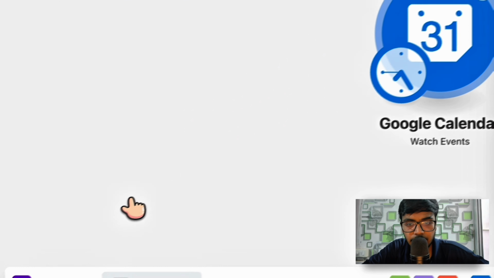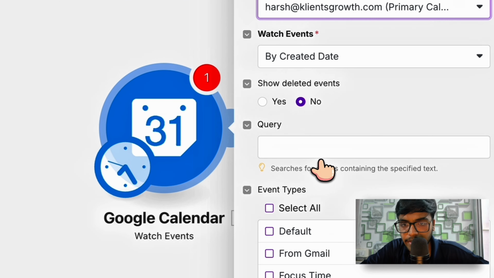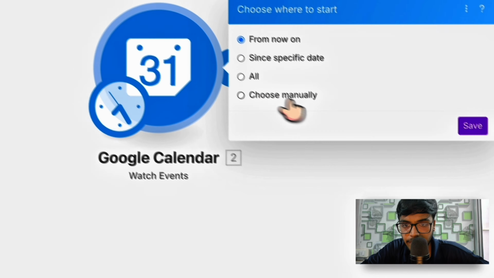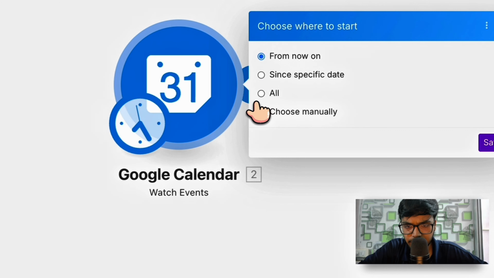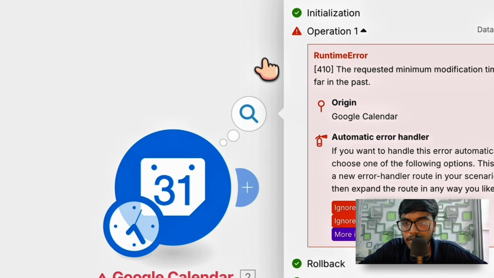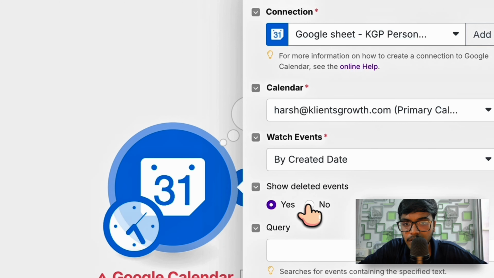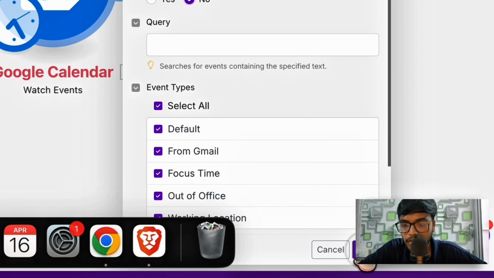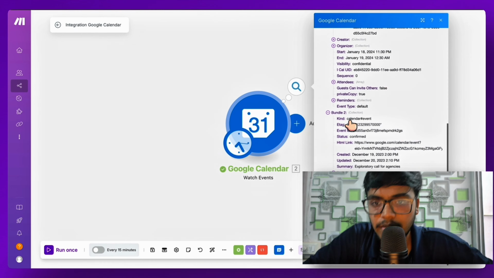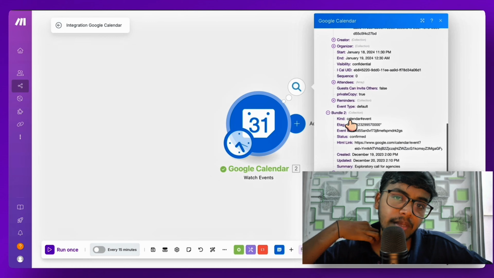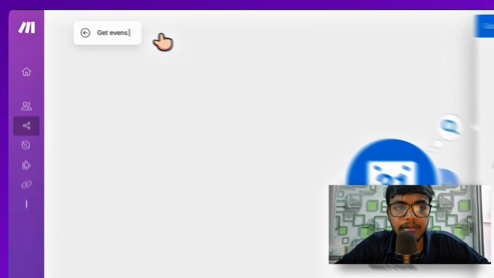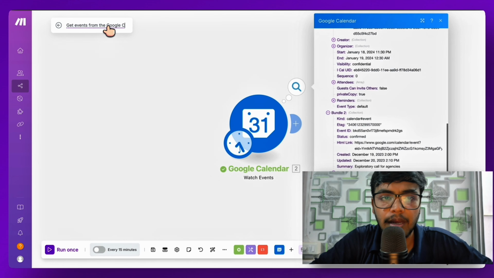This is my calendar. Select all, and let's click on all, save it, and then we can run this one. Yeah, now as you can see, we've got some of the latest events from the Google Calendar. Again, this is the sub scenario, right? So let's name it get events from the Google Calendar.